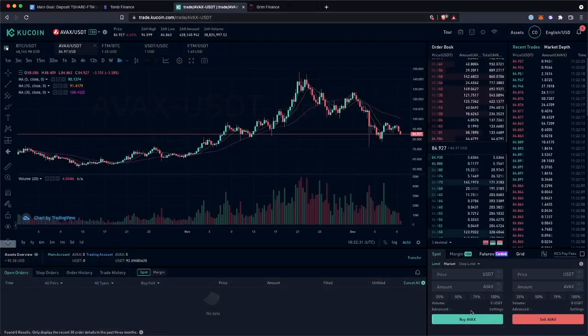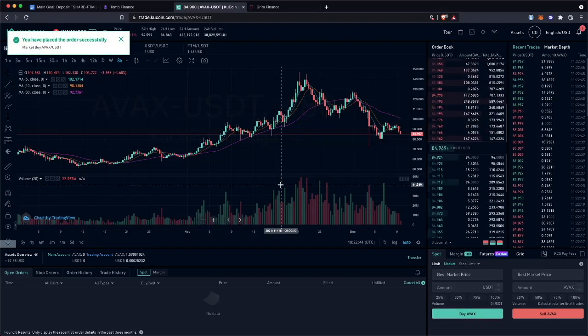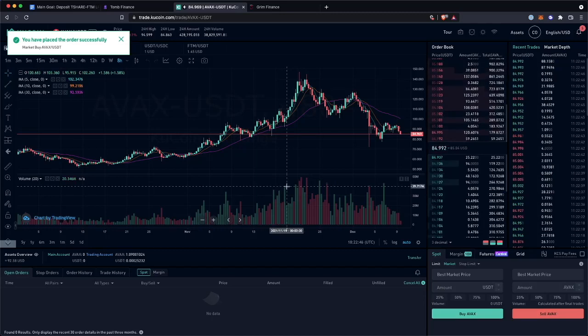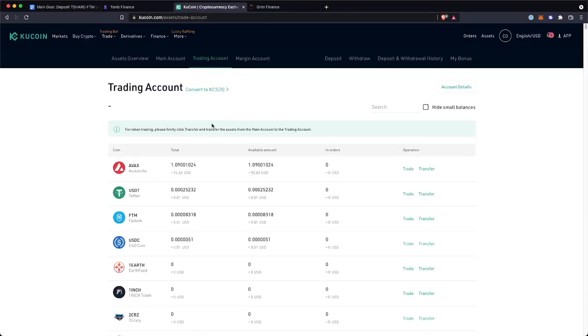I'm going to come down here to the buy section, and I'm going to click 100%. So first I'm going to click the market and then click 100%, which will convert all my USDT to AVAX, and then I'll just click buy. It makes that little ringing noise, and then you come back to your trading account on KuCoin. Now I should see that I have AVAX right here.